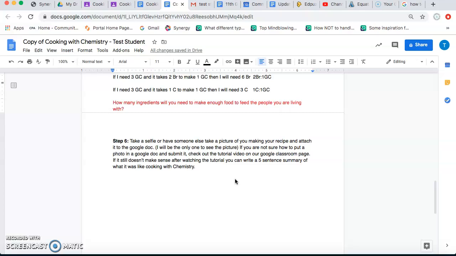For starters, if you have a phone, you can just take a picture with your phone and email it to yourself, and then from your email you can just download it onto your electronic device. You can copy and paste it into the Google Doc, whatever works best for you. If you do not have a phone, there are a couple of tools you can use.